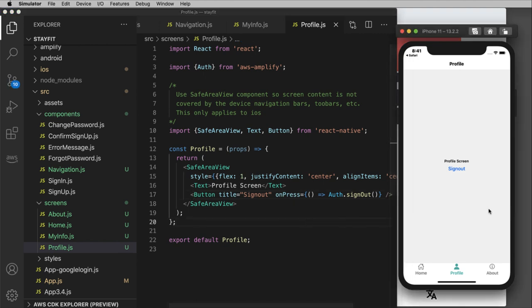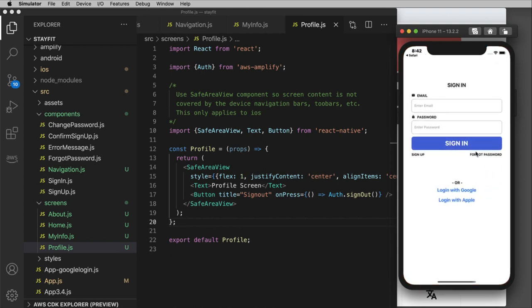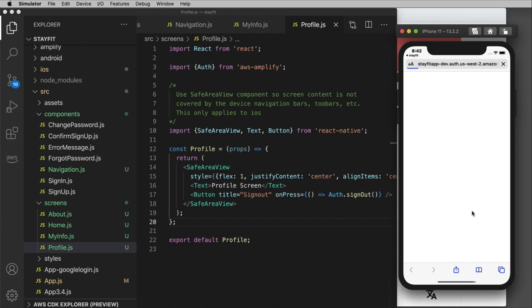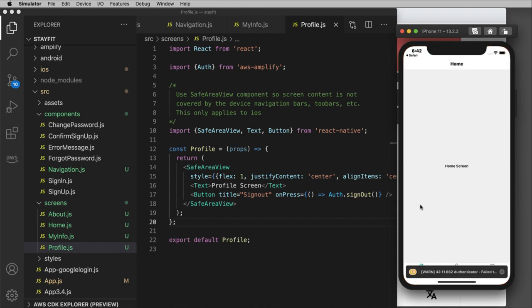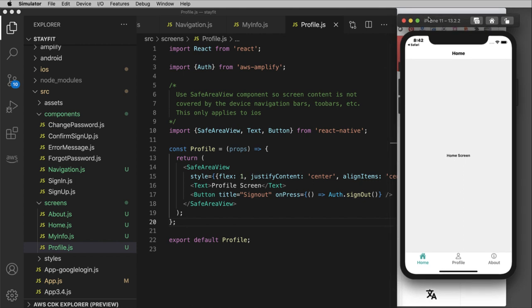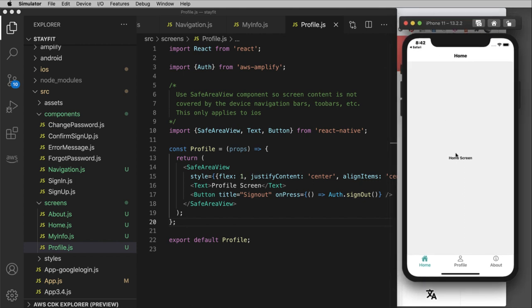All right, let's go ahead and sign out and see what happens. There we go, we've landed back here. I'm going to sign back in one more time, and there you go. It took a little while to render, but this is in our simulator. It shouldn't be as slow on our actual device.